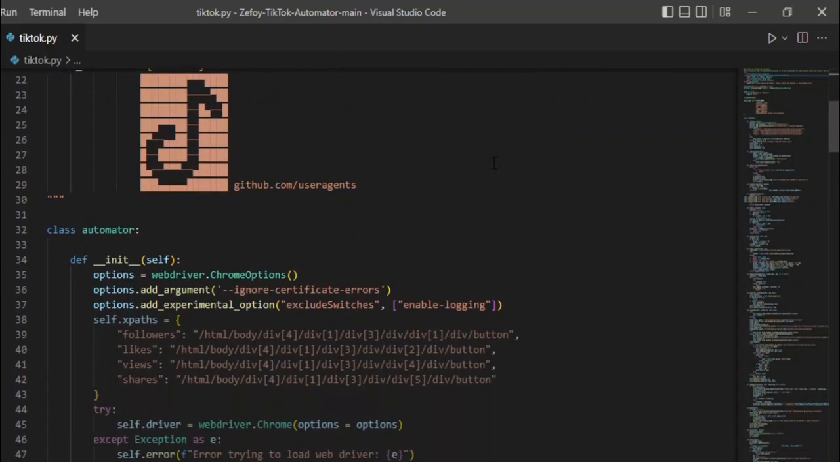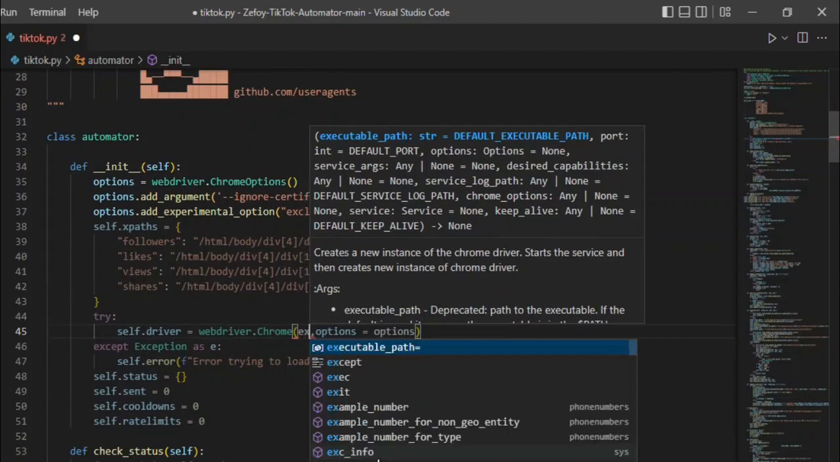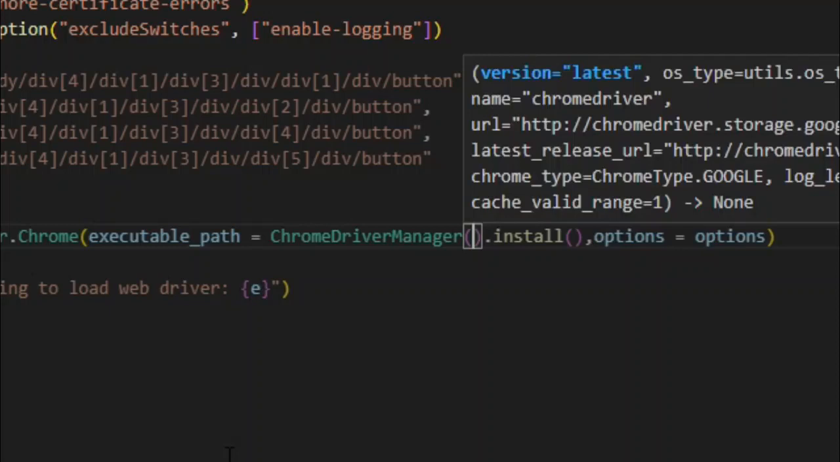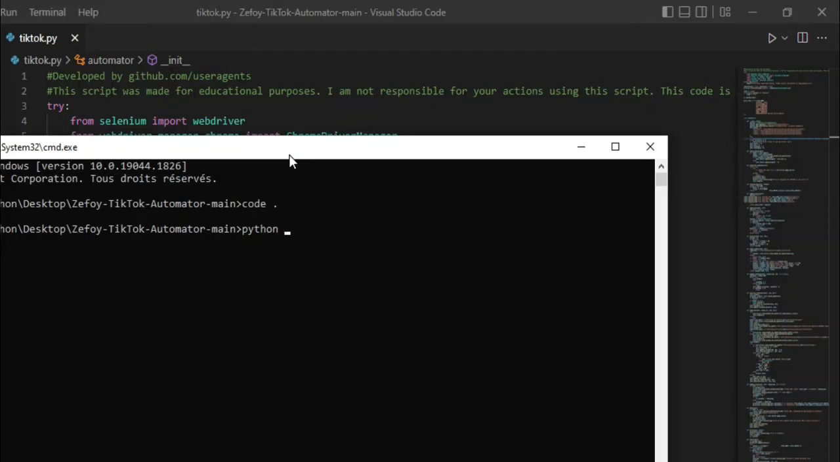Scroll down a little, and between these brackets, type executable path equal Chrome driver manager dot install. Now you are ready to run the bot without any problem. In order to do that, back to cmd and type python tiktok.py.